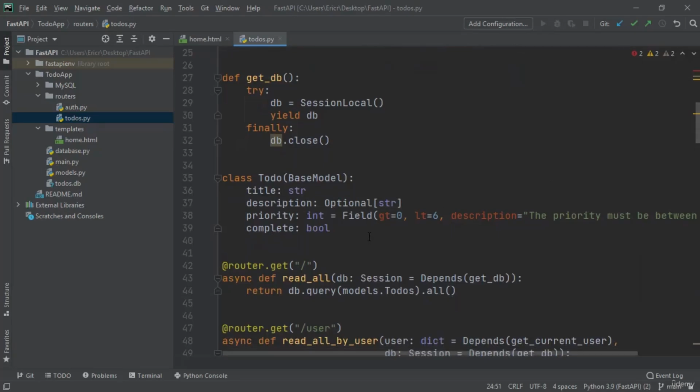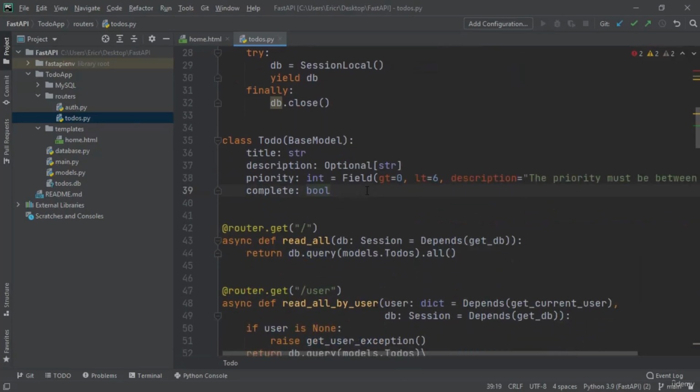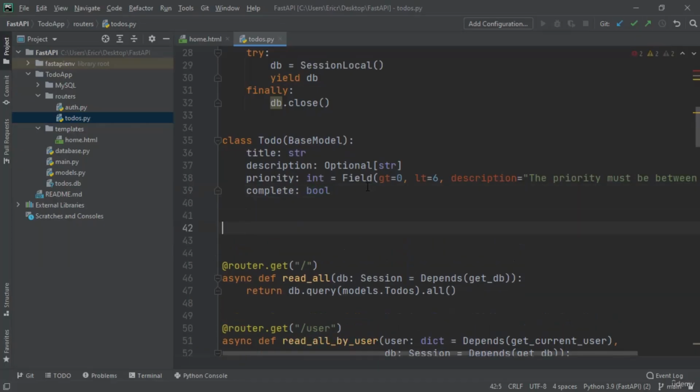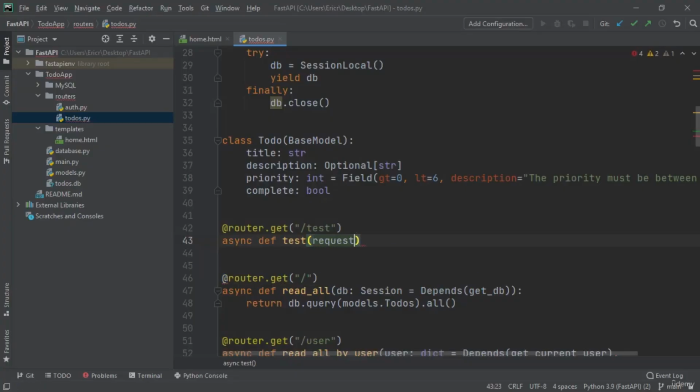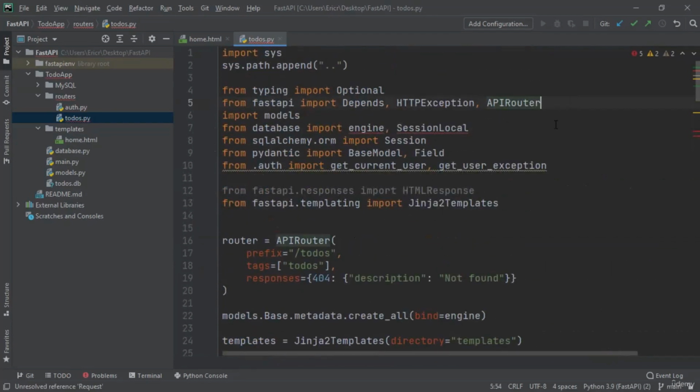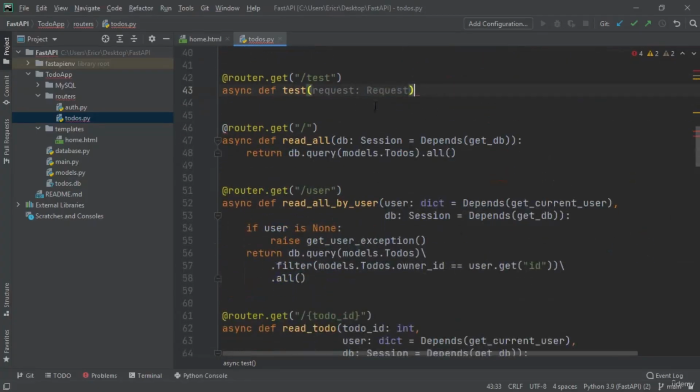And now under this todo BaseModel, and right above our first API request, let's create a new request. Here I'm going to say router.get /test. And then I'm going to create a new function, which is async def. I'm just going to name the function test. And here as the parameters, we need to pass in request, which is of type Request. And we're going to have to import that. So let's scroll back to the top, and from FastAPI, let's just import Request after APIRouter. And now let's go back down to our async def test function.